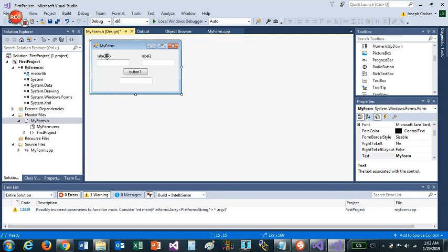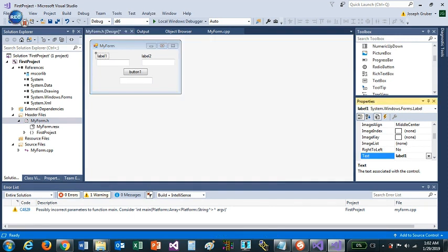Notice that the labels say label 1 and label 2. If I click on label 1 here under the properties window, it says label 1, which is the name of the label. That's how the program recognizes that label as label 1. The text, though, is different from the name. By default, they're the same, but the text is what the label actually shows. And so I'm going to change the text to number 1, press enter, and you'll notice that the text of the label has changed. Again, the label is still named label 1, but I've changed the text.